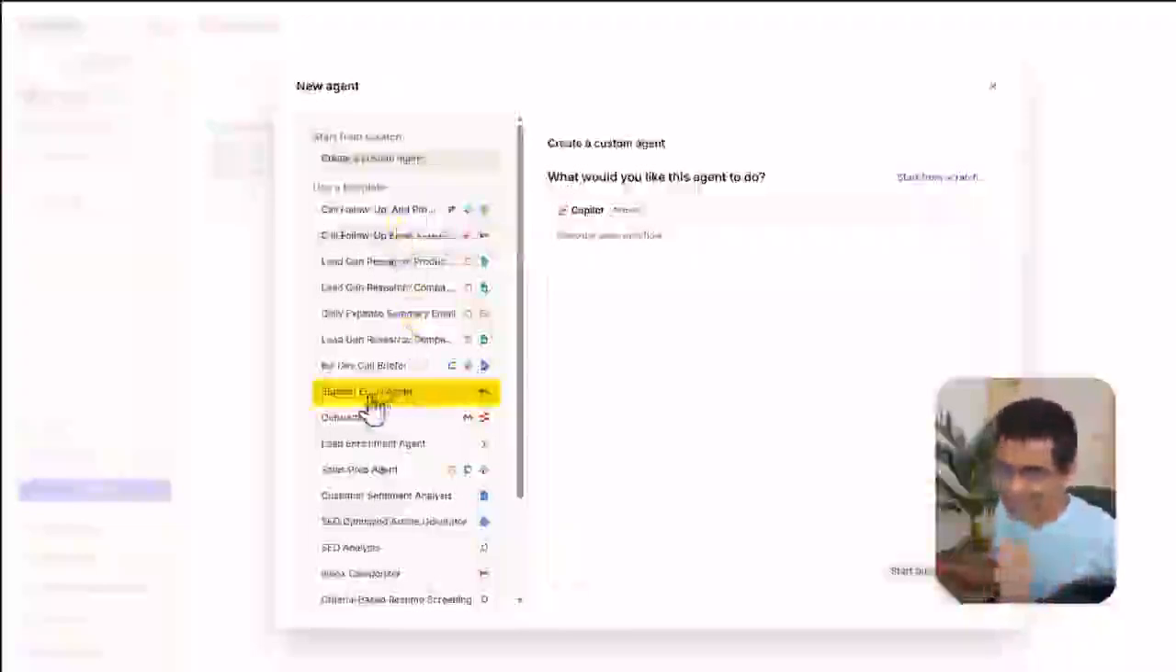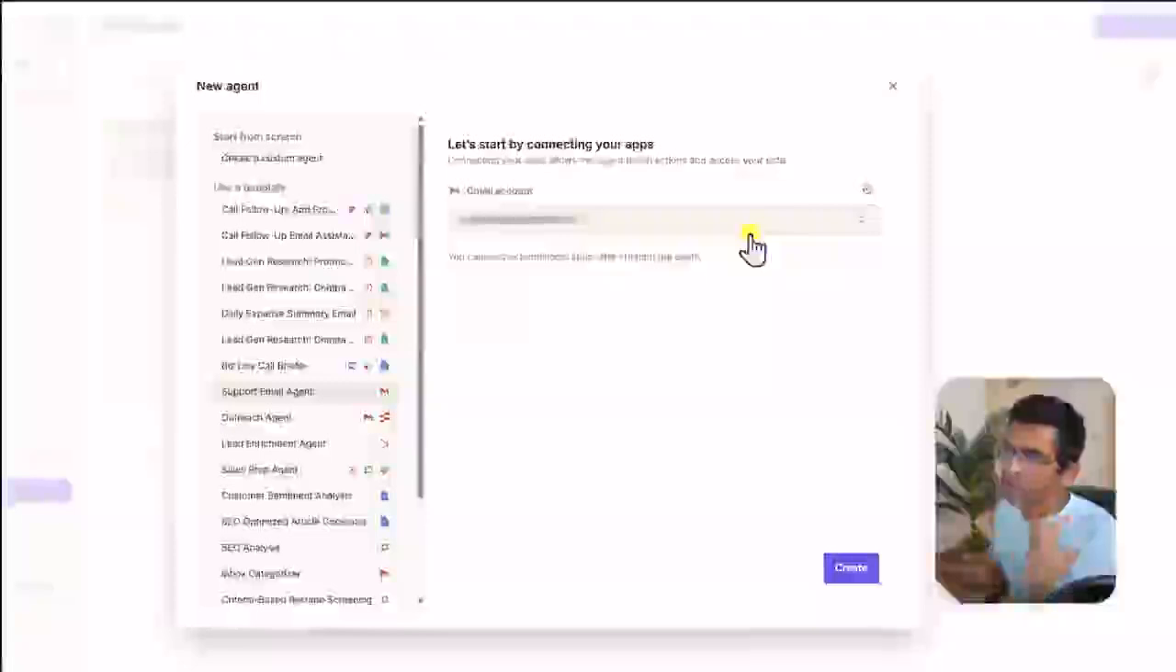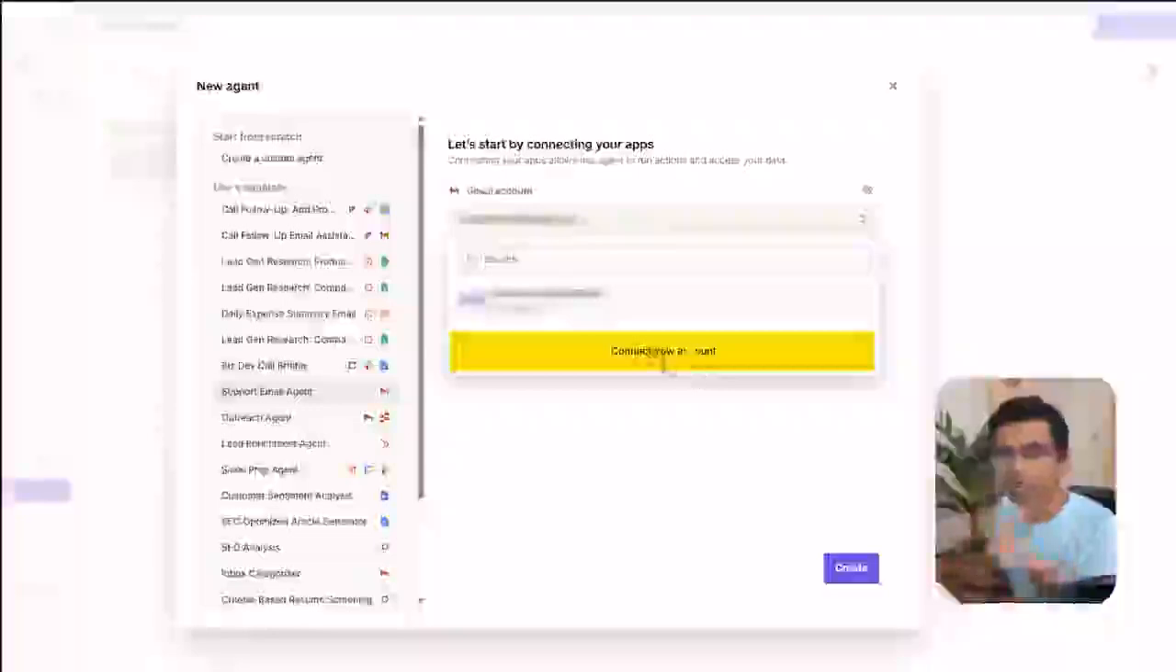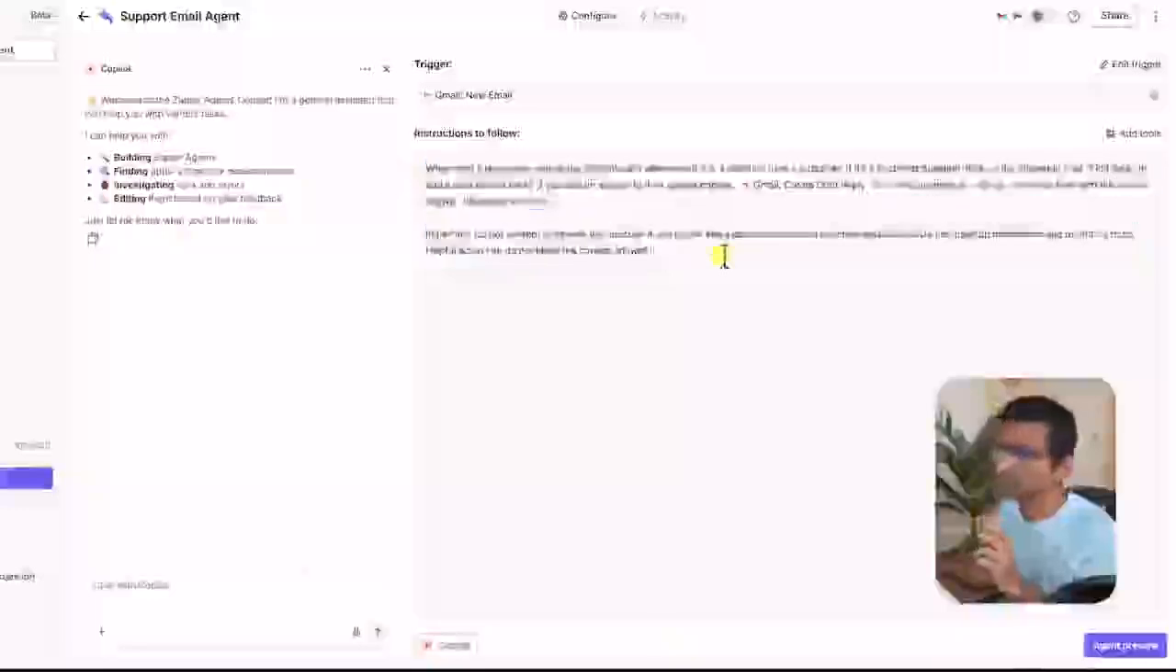Here, I will select support email agent. So click on use this template, and you will be asked to link to your email account. Here, I have already connected to my account. In your case, if you have a new setup, you will say connect new account and follow the steps to connect your Gmail account with this. Click on create and then here you will be able to modify this prompt.